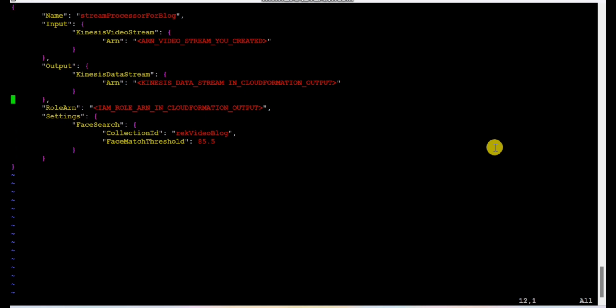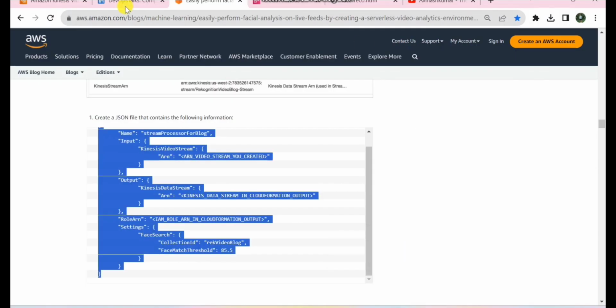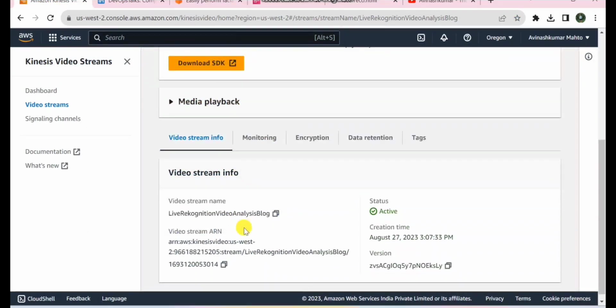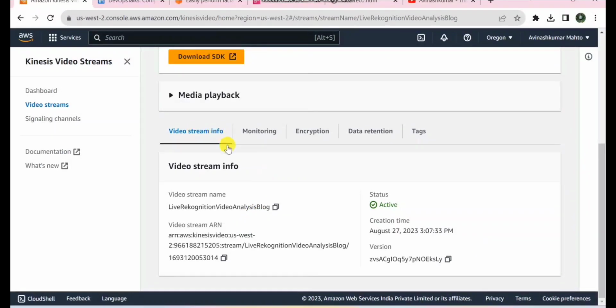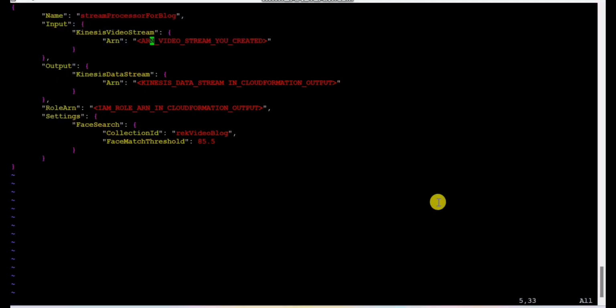So the first value is Kinesis video stream, so we need to put the ARN of the Kinesis video stream. So we need to visit the Kinesis video stream section. Here, under video stream info, I am under the video stream, and this is the ARN value that we need to place here. So I am removing this one.